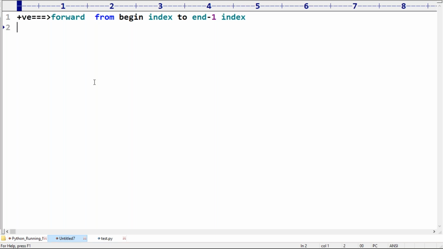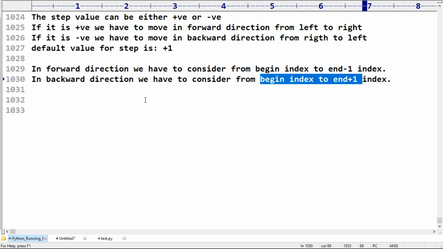Okay. If the step value is negative, then we need to move in the backward direction, from begin index to end plus 1 index. Remember carefully. Clear, right? Are you feeling any difficulty understanding up to this? Respond. Are you facing any difficulty? If nothing, you can happily answer now.